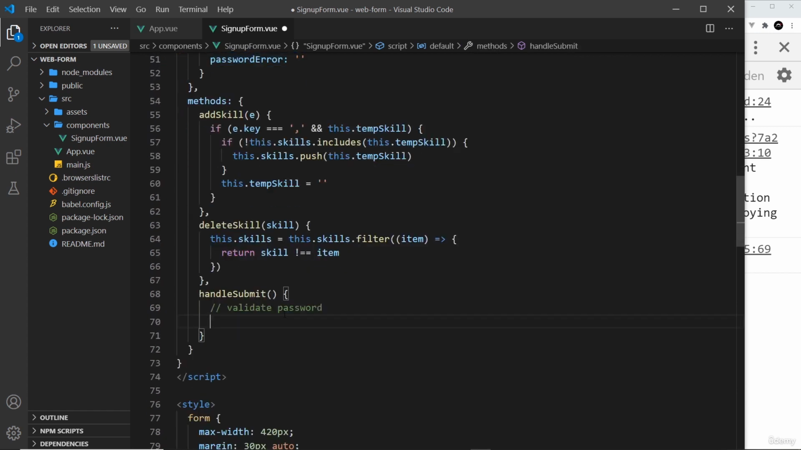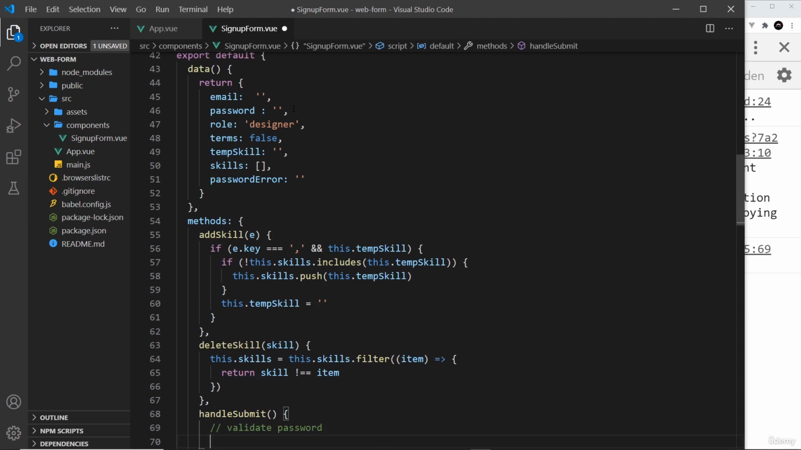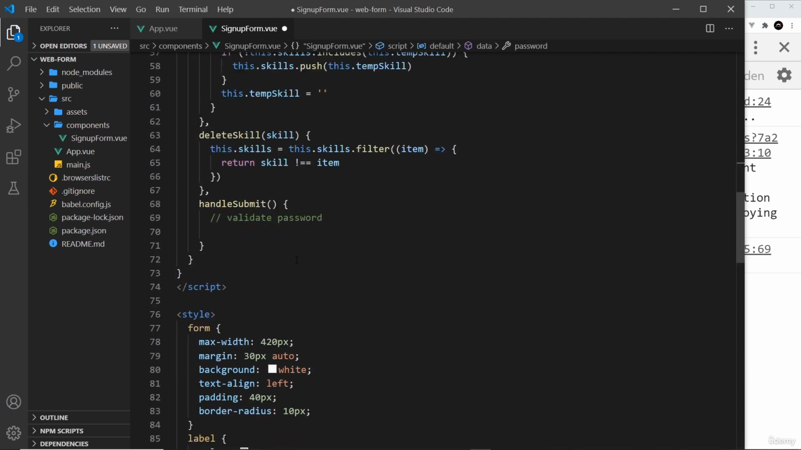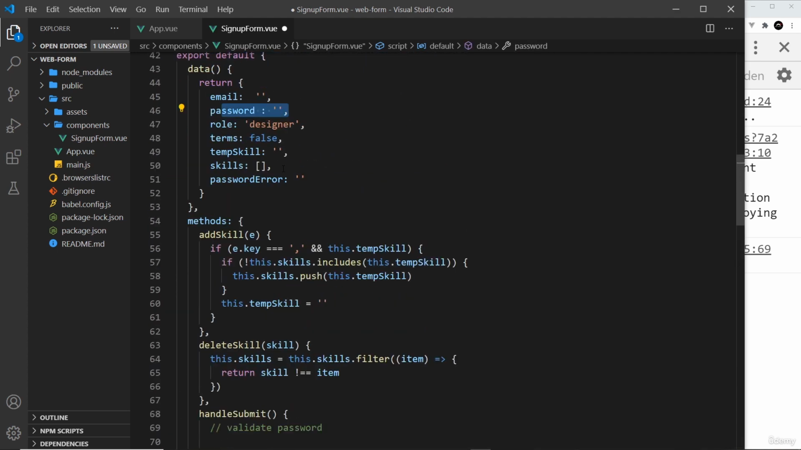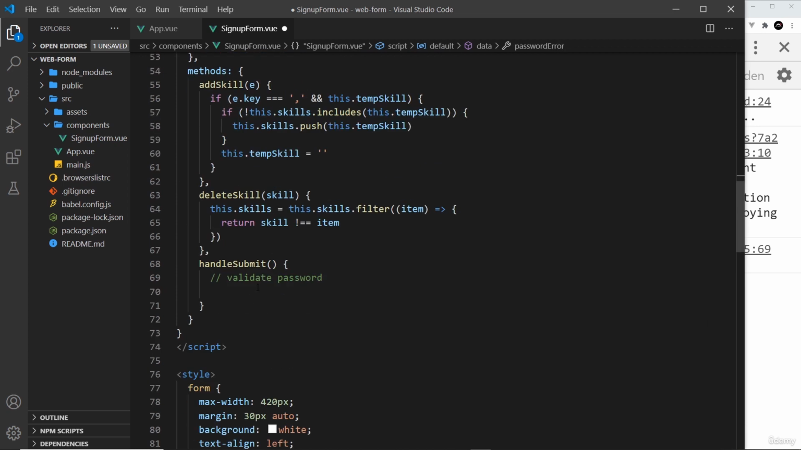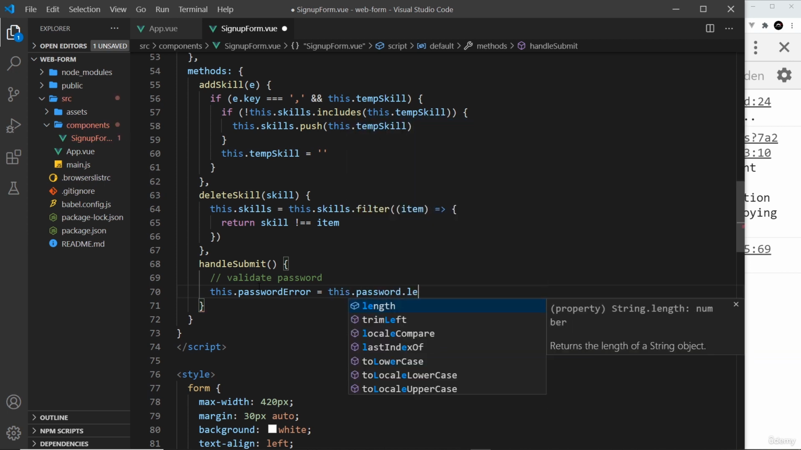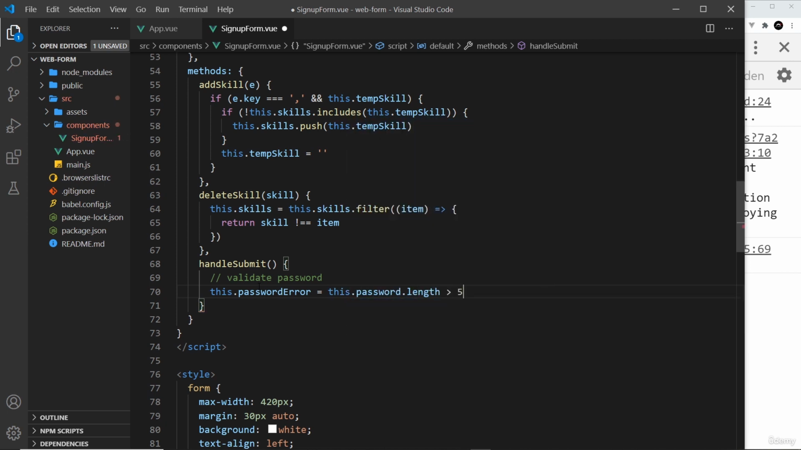Now I could use an if check to say, look, if this.password, which is where we're storing the password, is not over 5, then update this with an error. But instead I'm going to use a ternary operator just to be a bit different, and I'm going to say this.passwordError is equal to this.password.length is over 5 question mark.